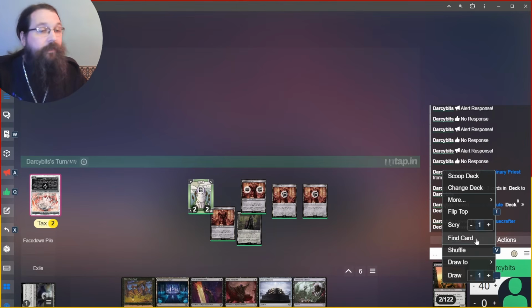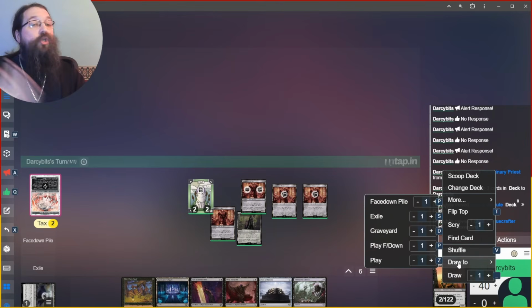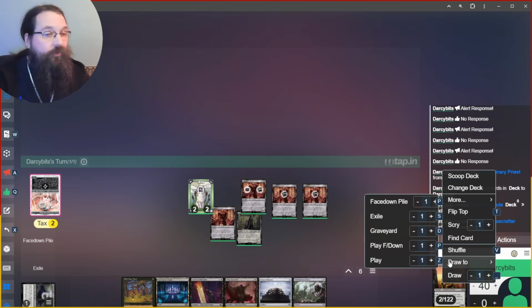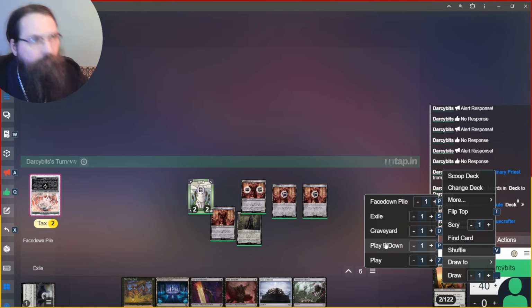Additionally, if I need to send the top card somewhere, you draw to a location. Not sure why that's the communication they used, but you draw it to somewhere. So I can draw it directly to play. I can draw it to the graveyard. I can draw it face down to play if I want to manifest the top card in my library. I can draw it into exile. I can draw it into face down.